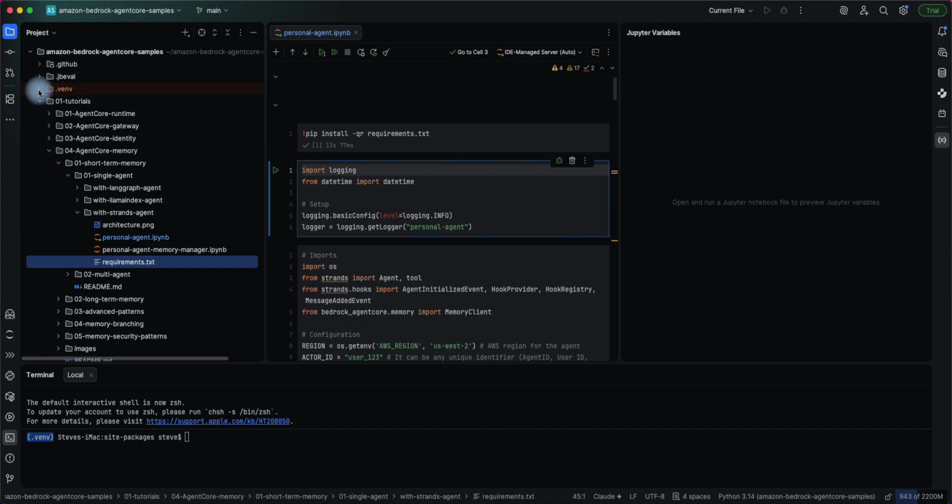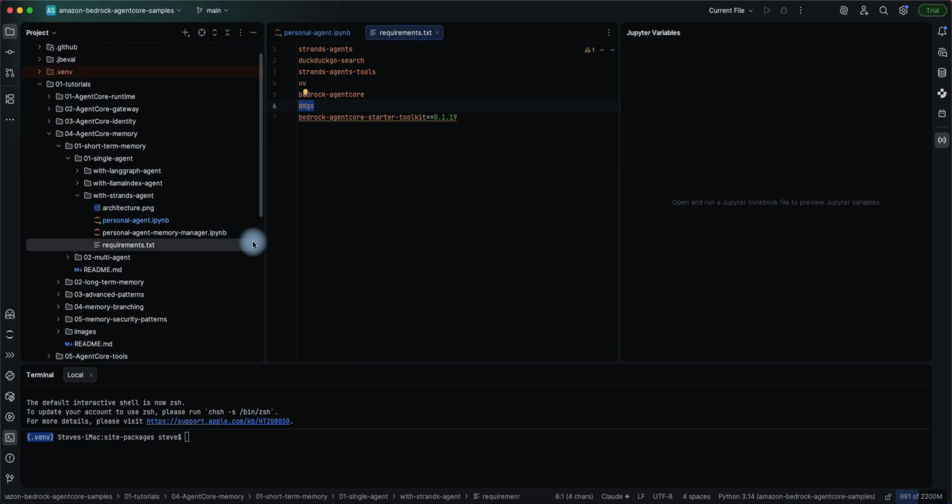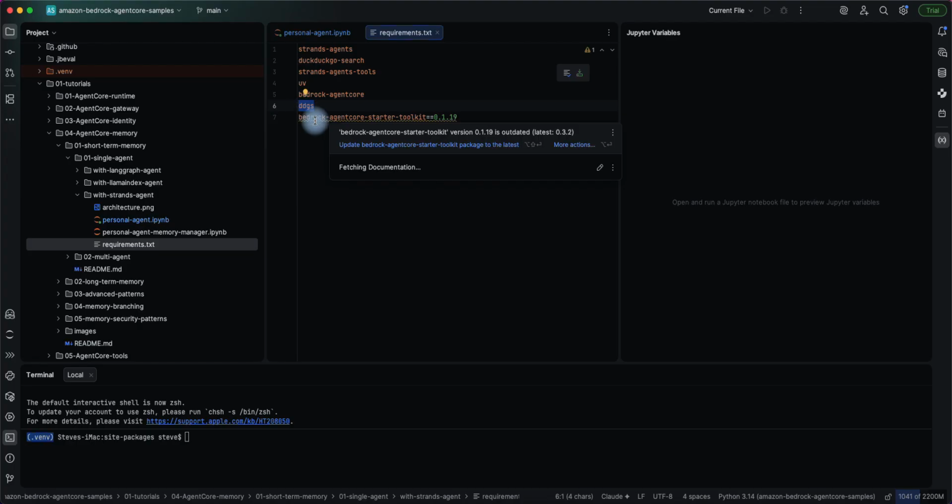So what I just did is I installed the requirements.txt. If you notice the requirements.txt, we have Strands agents, DuckDuckGo search, Strands agent tools, package manager, Bedrock AgentCore, the DuckDuckGo search package that's needed, and this starter toolkit. Notice this has a particular version.